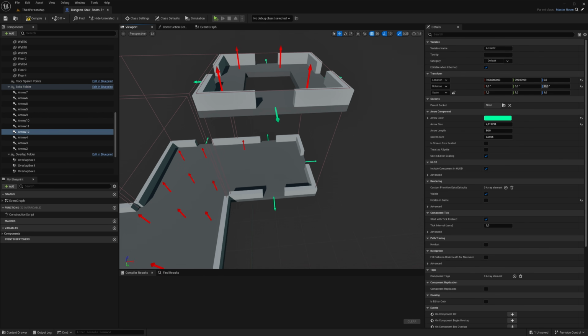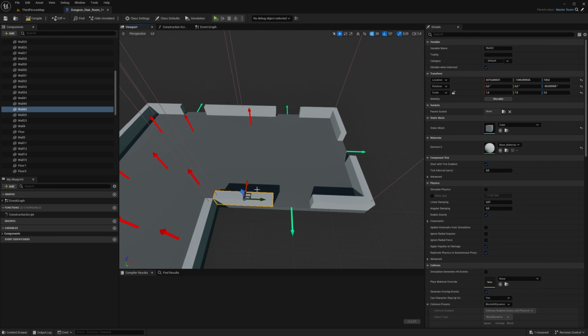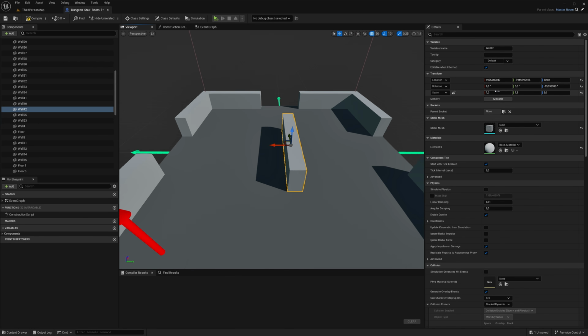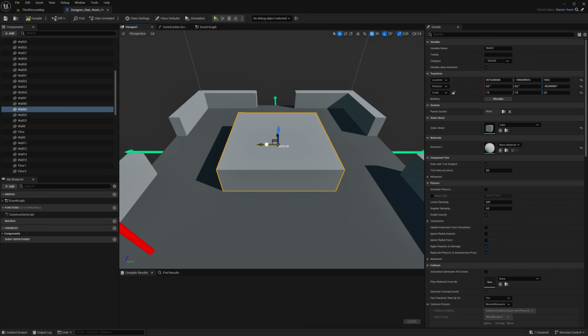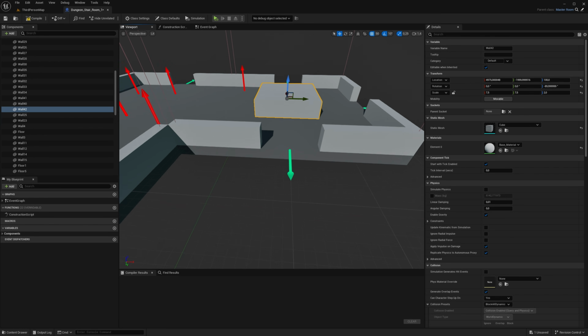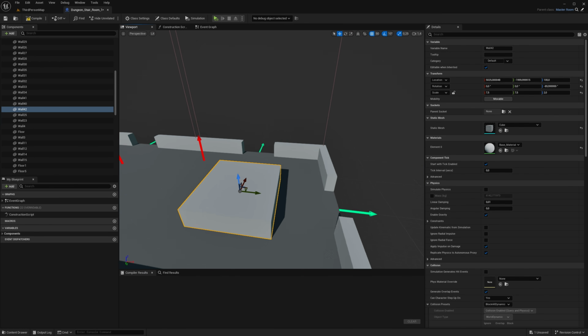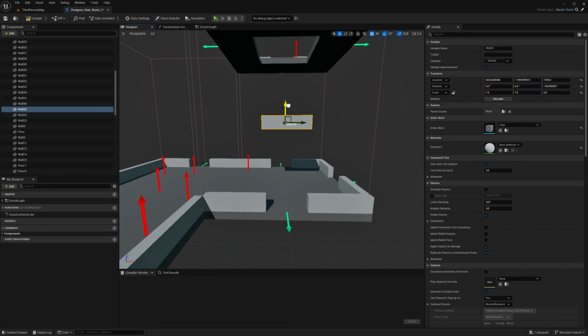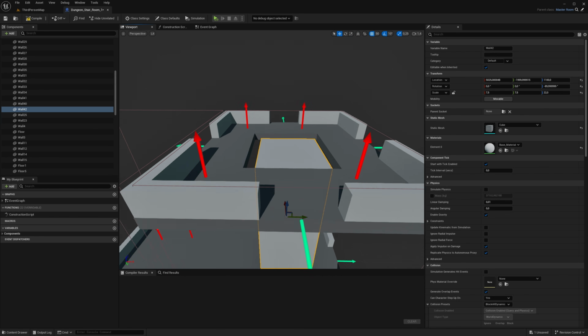And now we just need the elevator itself. We can just take a wall here, copy paste it. Let's make some sort of elevator here. Does it look aligned? It kind of looks aligned. So move it up, scale it. So we get an elevator shaft here.